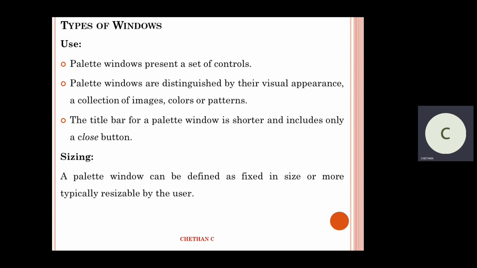Just now I did that, right? I mean, Paint was very small, then I resized it to my requirements, to my considerations and all.